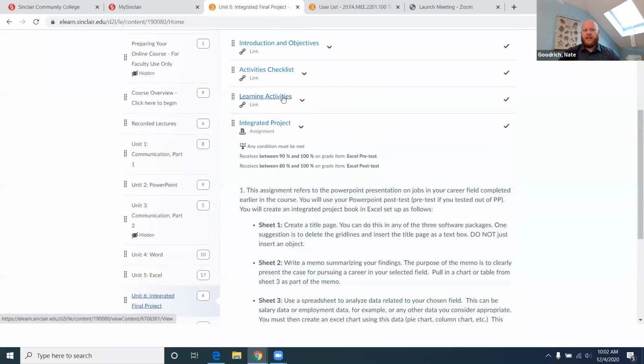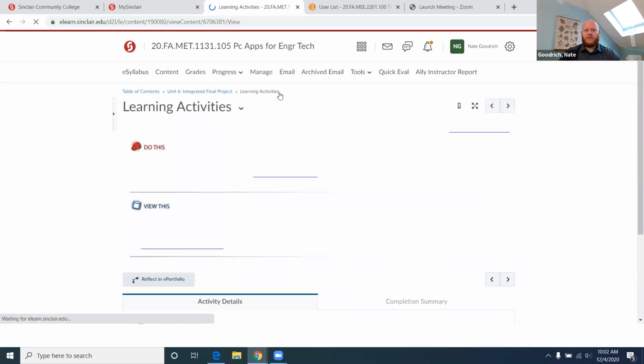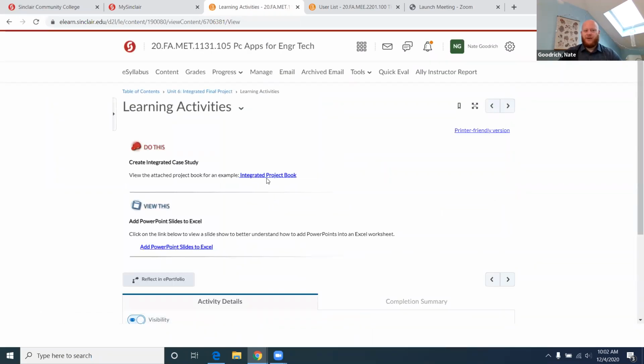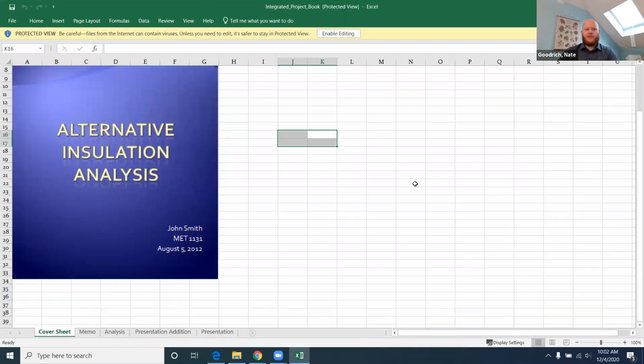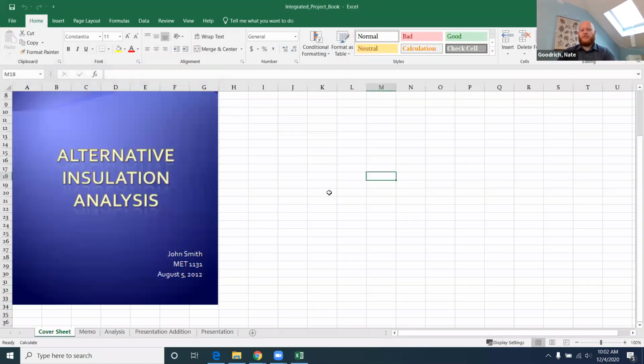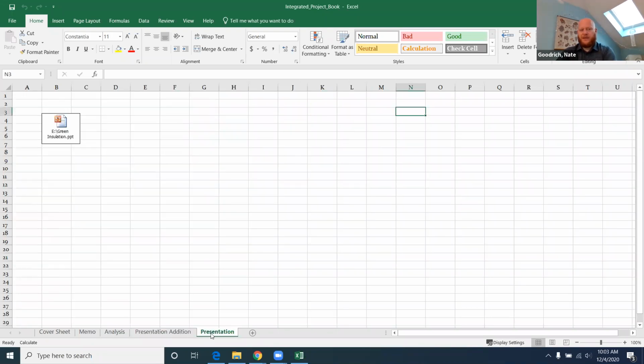So if you click on the learning activities, you're in Unit 6, Integrated Final Project. If you click on the learning activities, you'll find the integrated project book. And if you download that, you'll find an example of the integrated project. And just like we saw in the instructions in the Dropbox, you've got a spreadsheet here with 5 different sheets: a cover sheet, a memo, analysis, presentation edition, and the presentation itself.